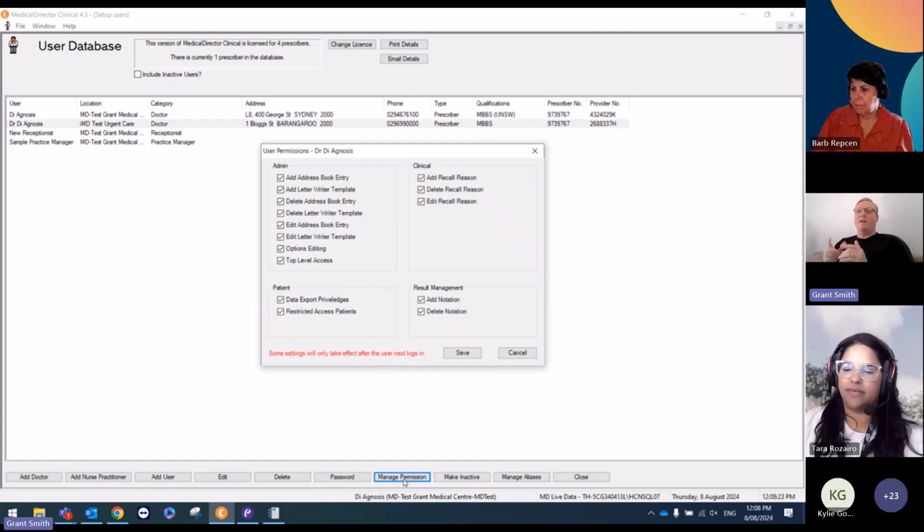Out of the box, a lot of these settings are off for users. So when you migrate from 4.2 to 4.3, these new manage permission settings come on, and invariably people will send me an email or give me a call and say, Grant, yesterday I was able to make letter writer template changes and today I can't. What have you done to my computer? And I go, have you upgraded to 4.3? And they'll go, yeah. Right, go into the user list, find yourself or the doctor in question, click the manage permission button down the bottom and update the permissions accordingly.